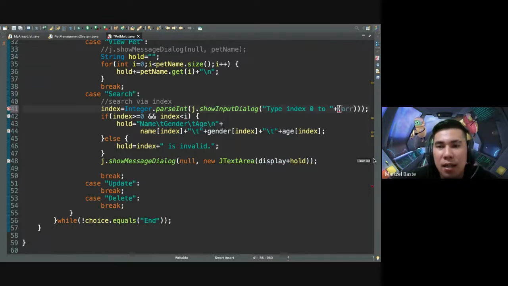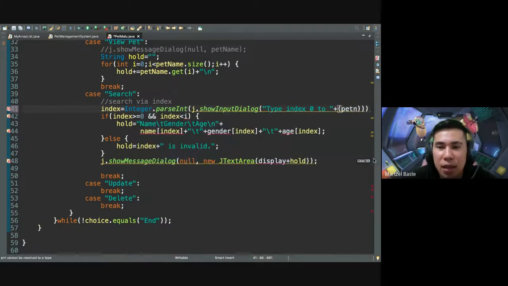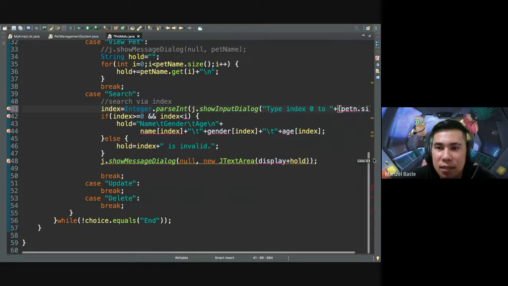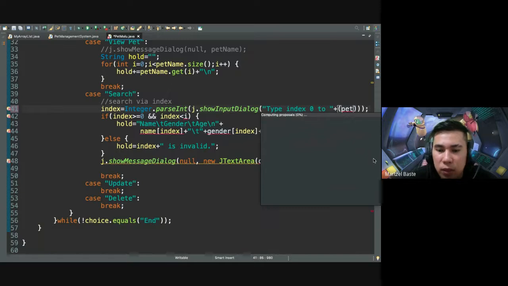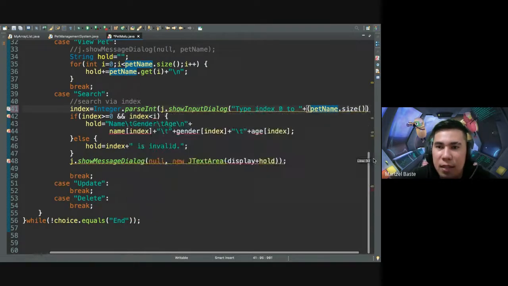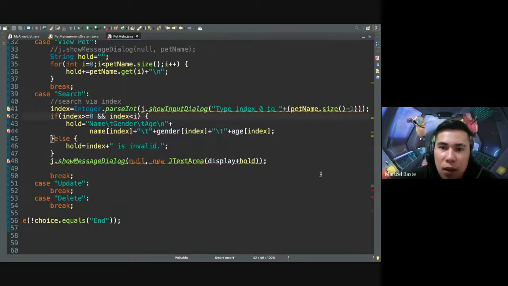It should be our list, sorry, what is our list? Pet name. So pet name dot size. Pet name dot size. Okay. Is it size minus 1? Yes, size minus 1. All right. So after that, if the index is greater than 0 or greater than this one, your pet name dot size, of course, this is what we put there.